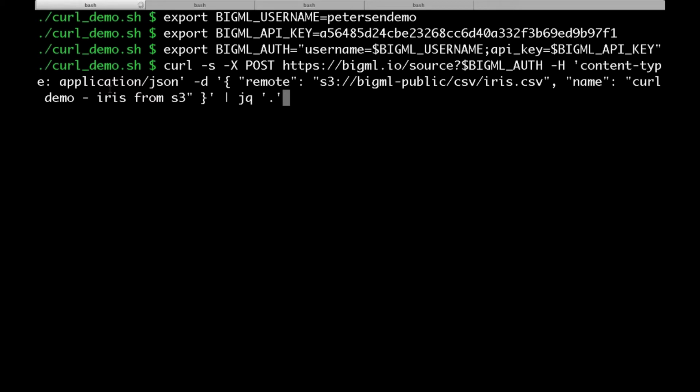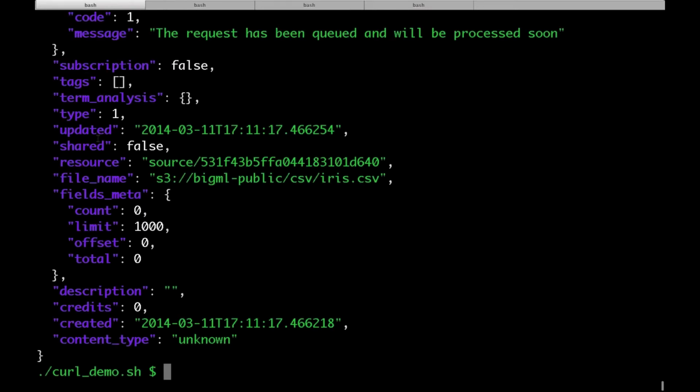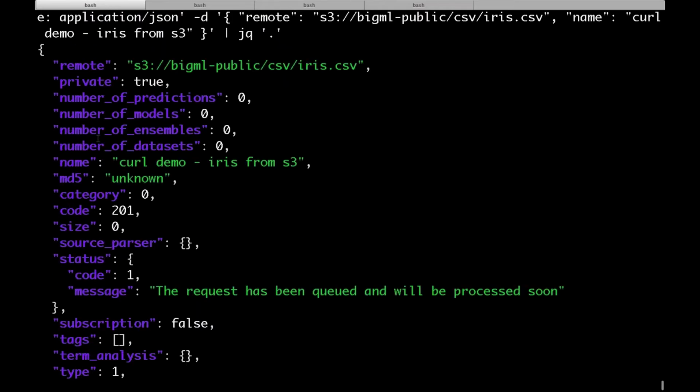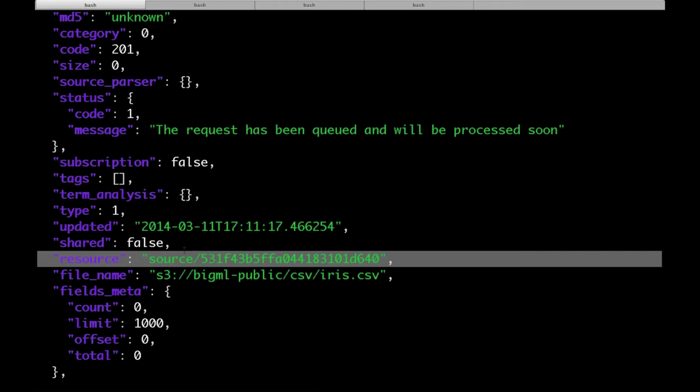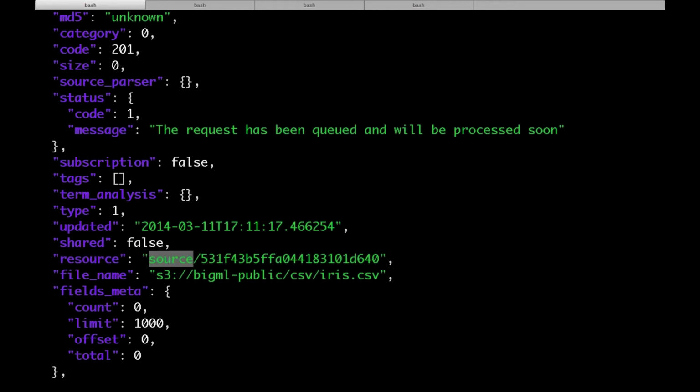And we're going to run the output of that curl command, which remember is going to be a JSON document, through this handy command line tool called jq, which will pretty print the JSON for us. So let's have a look at that output. Okay, so we can see here this JSON document that came back. In particular, you notice that each resource that's created in BigML is assigned a unique identifier. It's formatted with the resource type, a /, and the resource ID.